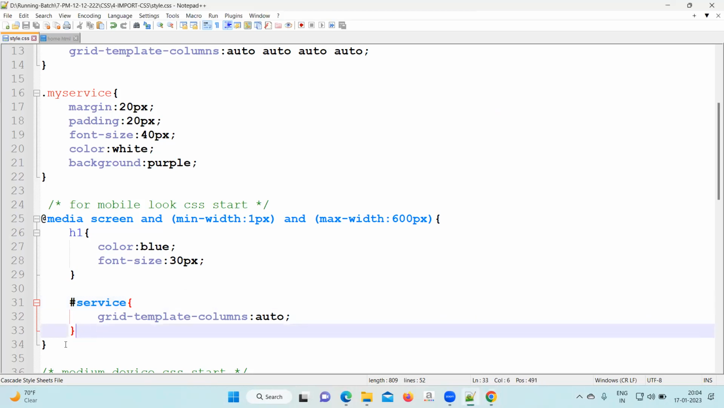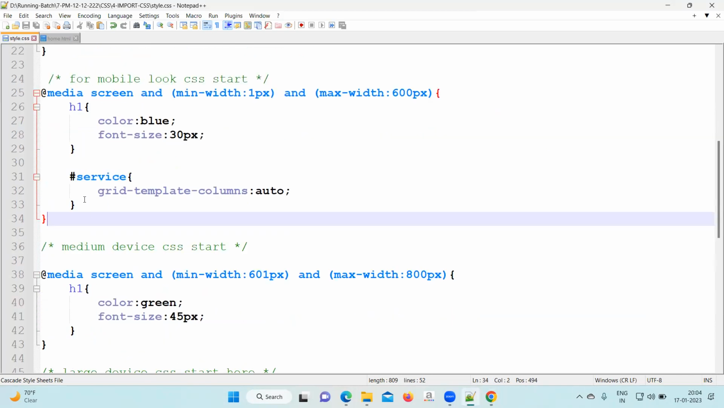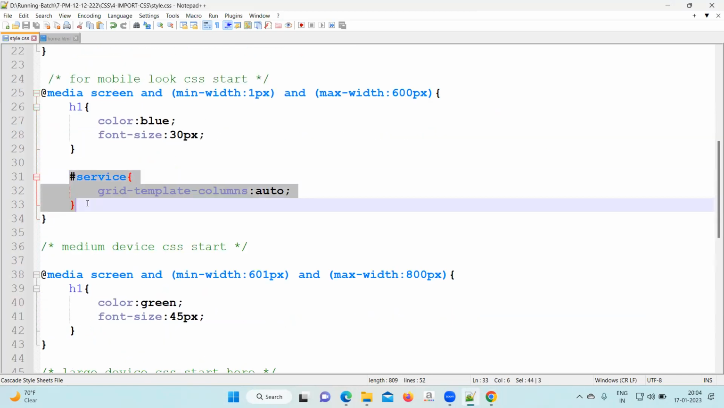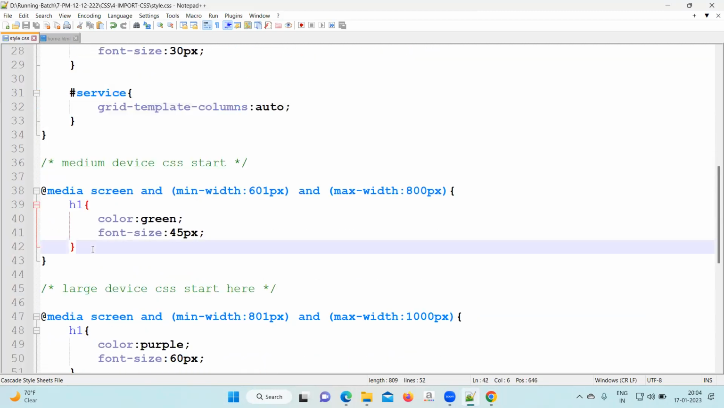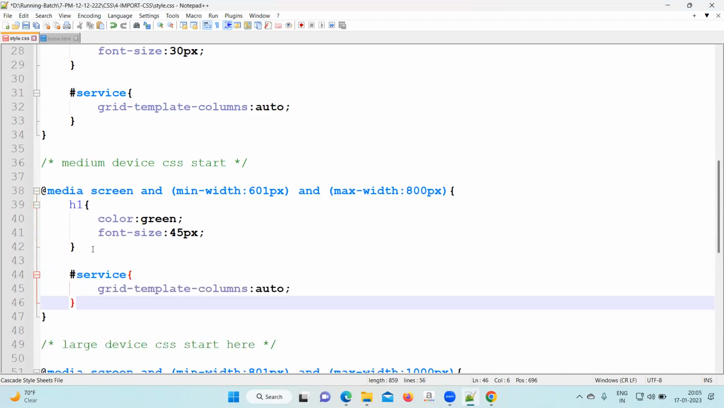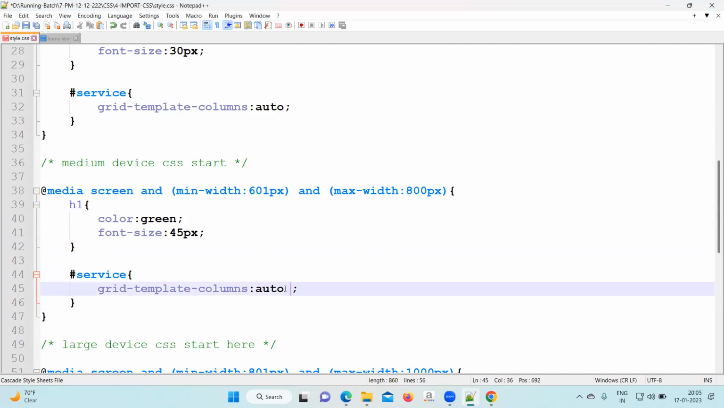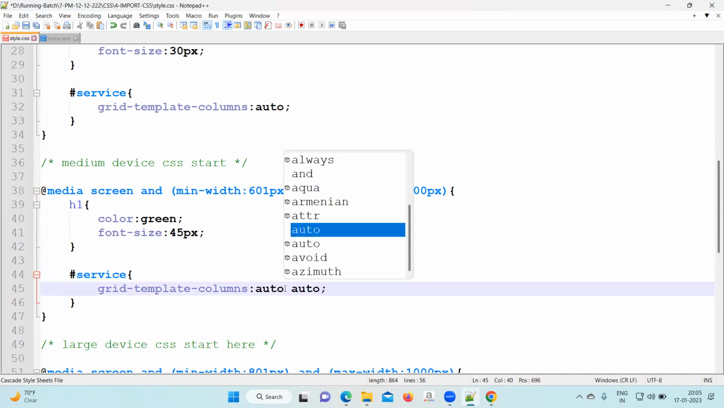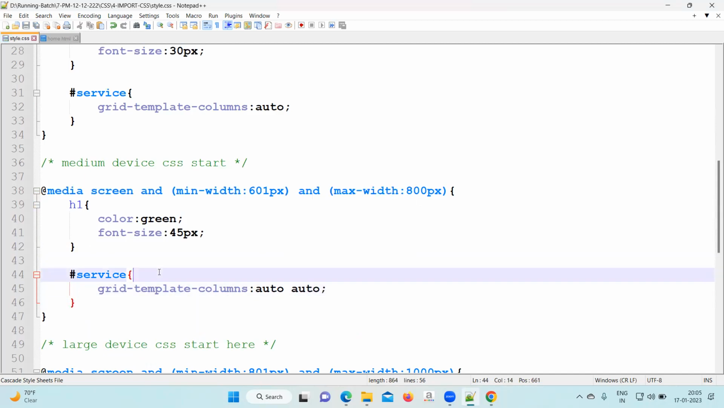Come next. Now copy the same service. Go under the second device. And in medium device, how many you want to display? 2. Up to 800, 601 to 800, we can display 2 columns. Auto and auto, 2 times. So automatically in mobile phone, 1 column. And once you rotate the mobile, then 2 columns.